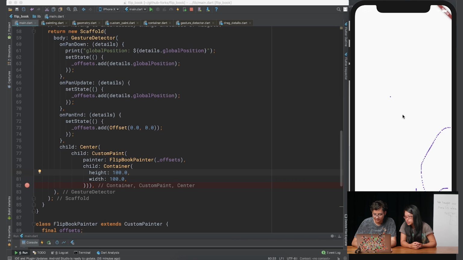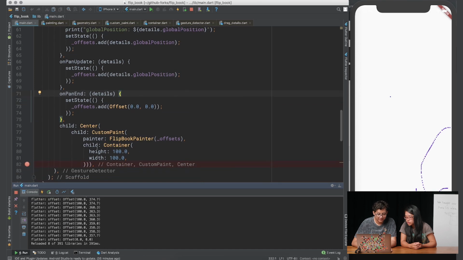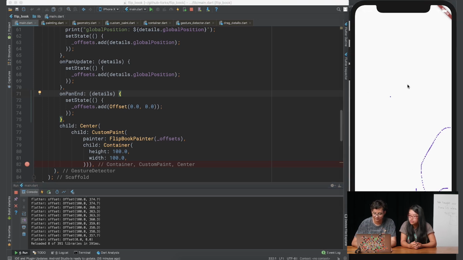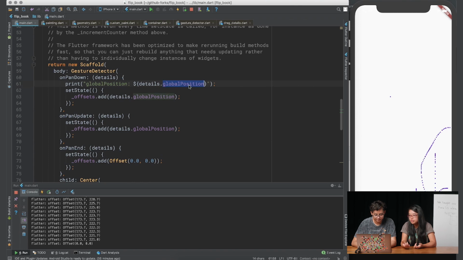I think the custom paint can only paint within the bounds of the container, I'm guessing. But it is able to paint here, which is nowhere near the container. The container is in the center. It's still using the global. If we just did global position minus some number, but I don't really know, that's kind of hacky.